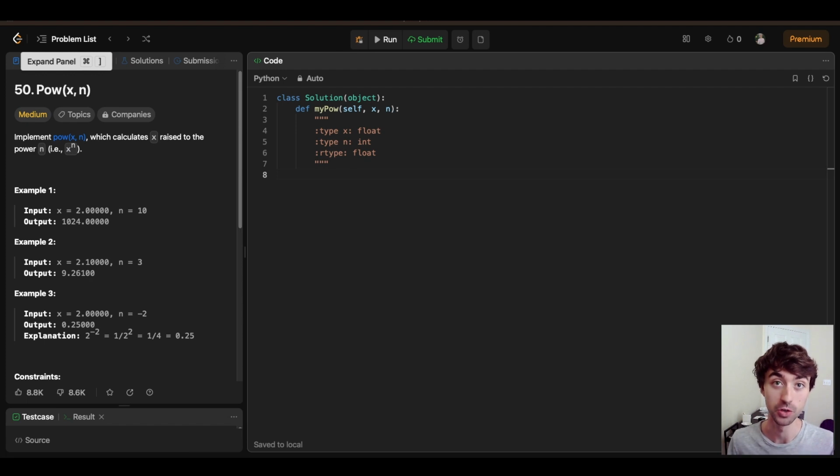Welcome back to Code Meets World, and today we are looking at LeetCode problem number 50, which is called Power of x to the n. Simply put, we need to implement the power function from scratch. So basically we need to raise the number x to the power of n, but we need to do that without using the built-in math function that's provided in most languages.